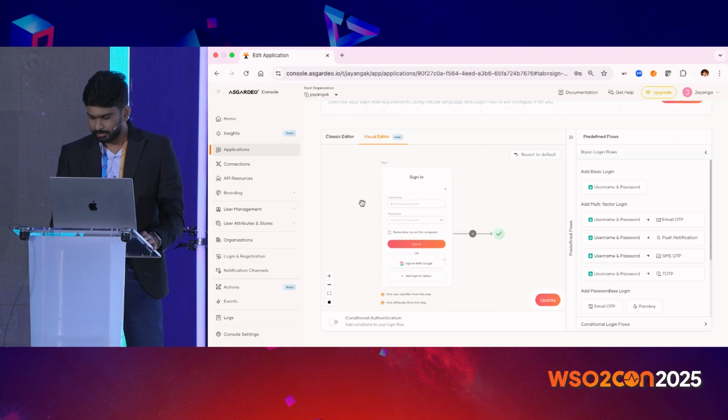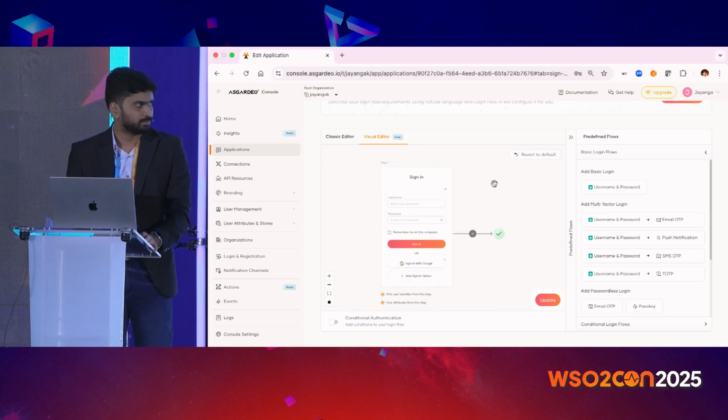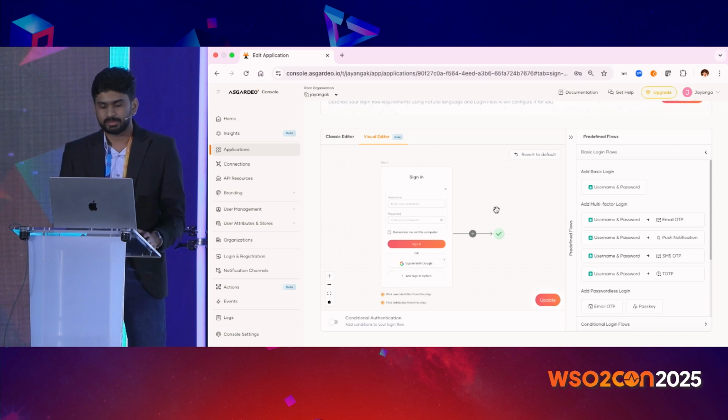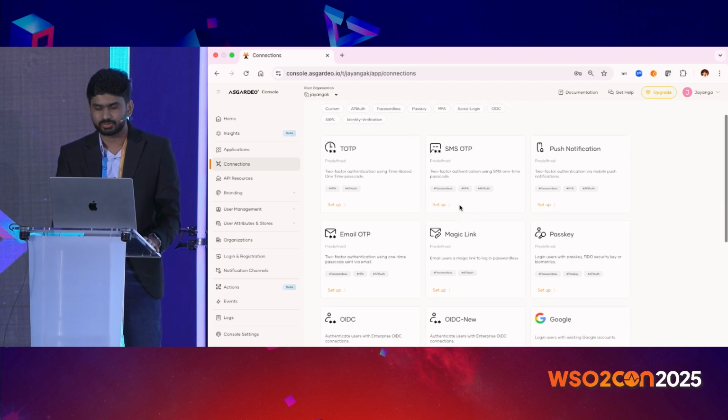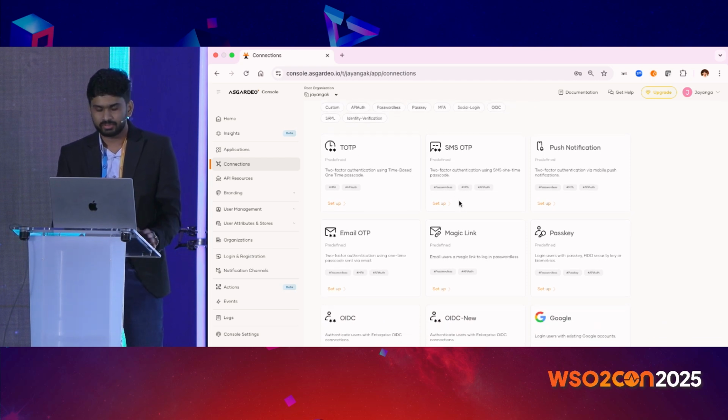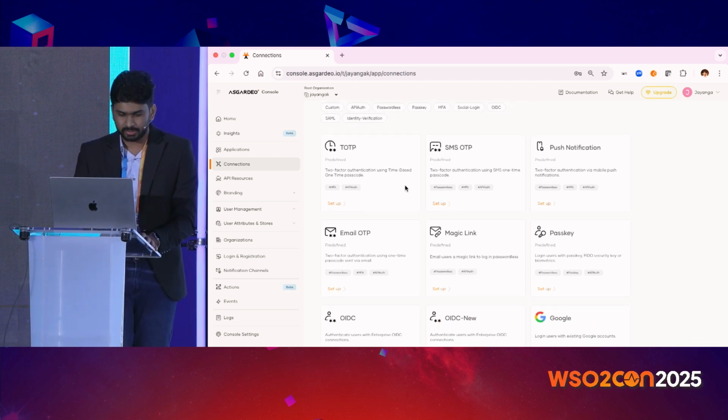For that, I'm going to use TOTP. There is a set of connections that we have already defined, like TOTP, SMS OTP, and push notification. These are already configured. You can use one of them. So I'm going to use the TOTP here.